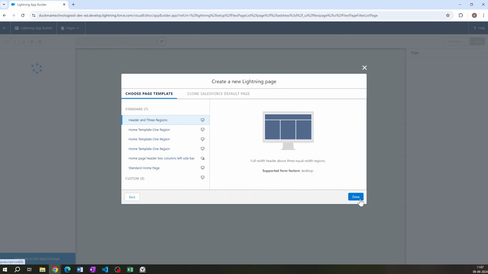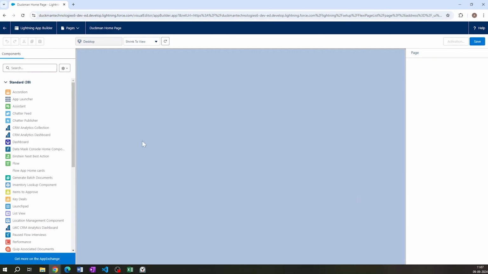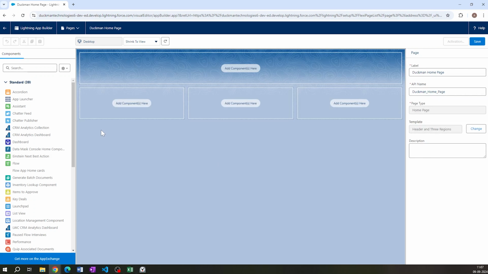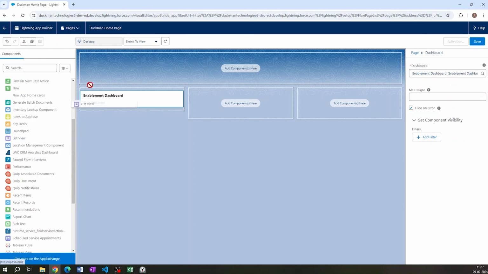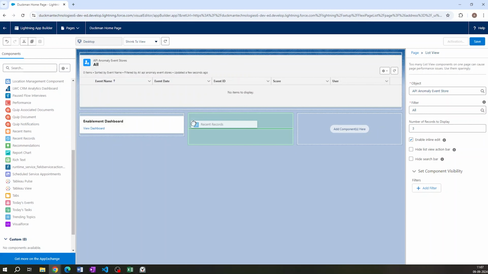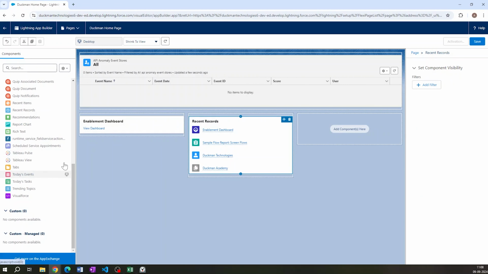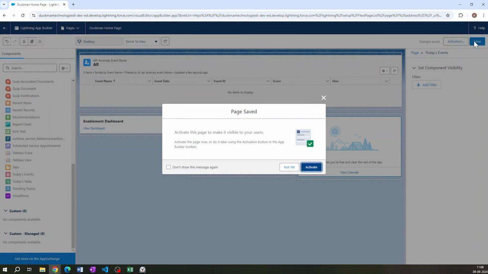Click Next. Choose the template that suits your requirement. Drag and drop the components you need. Click on Save.